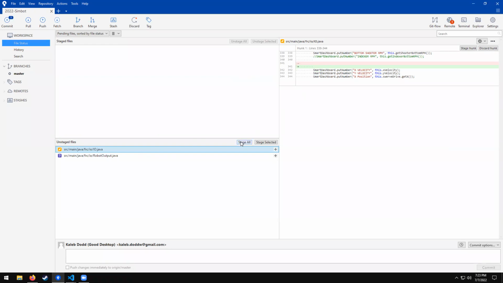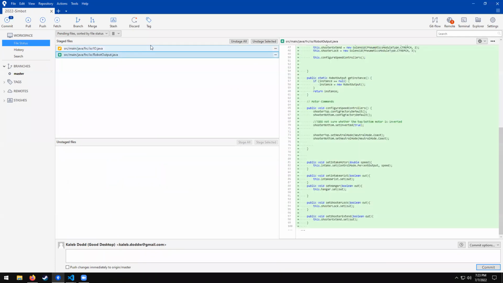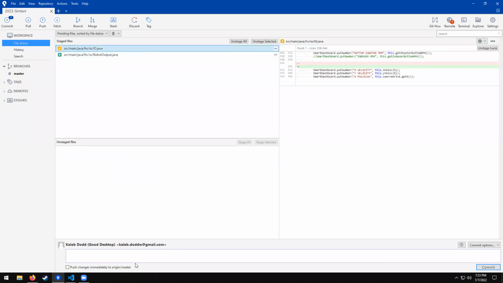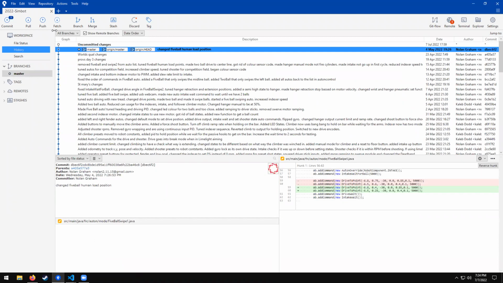So what we could do is just click stage all, and this will set up these changes to be pushed to the main code. And we can type in here whatever our message is, and then we would click commit, and then we would click push, and that would push our code to the main branch. And then everyone else just has to click pull, and then their code will automatically become the same as mine.